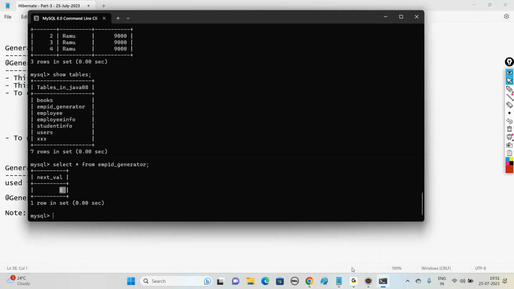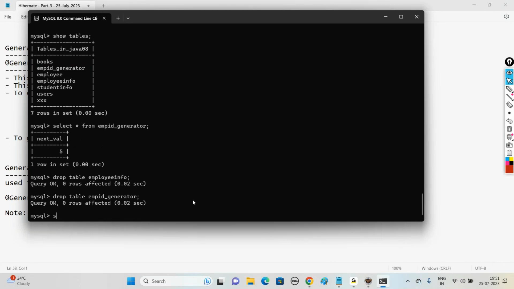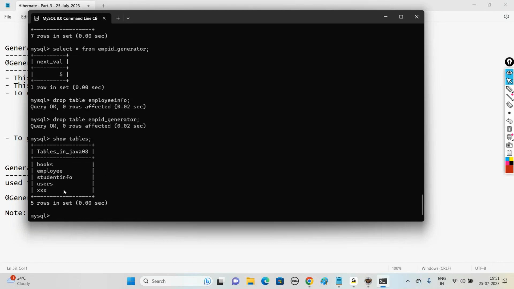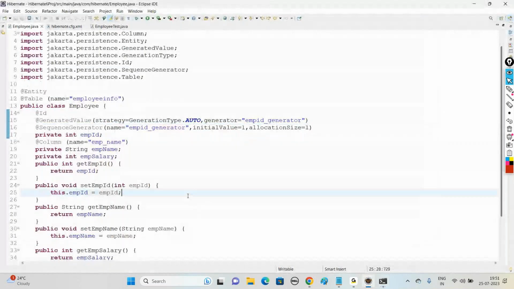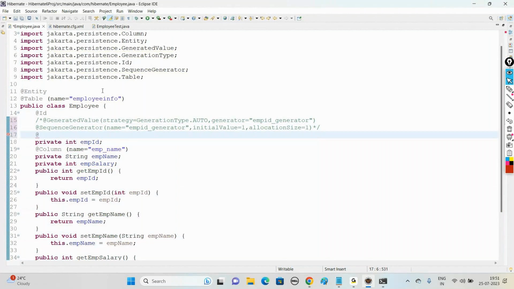Now check it here. I'm dropping table employee info, drop table employee id underscore generator. So show tables. There is no employee info table here. Now come back to our test class. So here, let me keep this code in comments for your reference. Now say at the rate, here the value is identity.